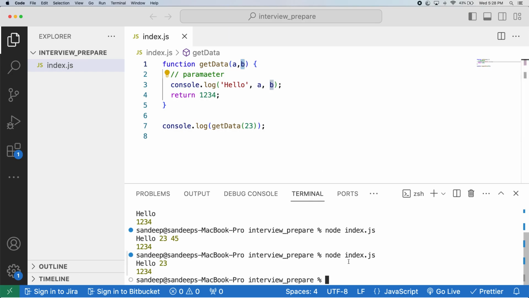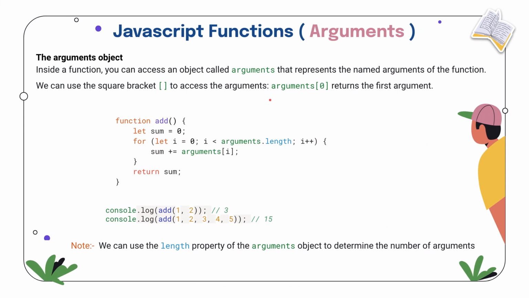Because here we are printing a comma b, now if you see after execution, a is 23 but b is undefined. Okay, so that is the one. Now what is the arguments object there to do? Whatever we have seen here, the arguments.